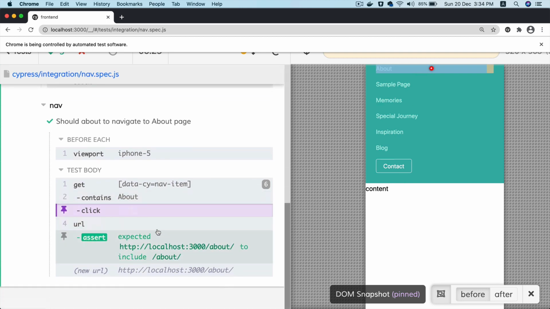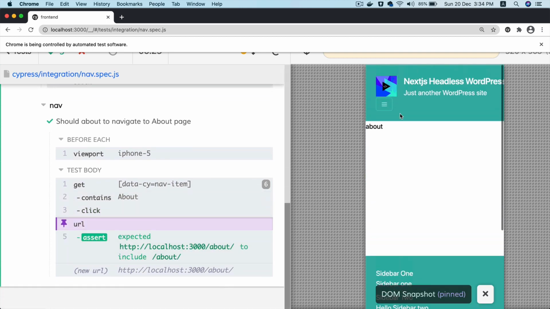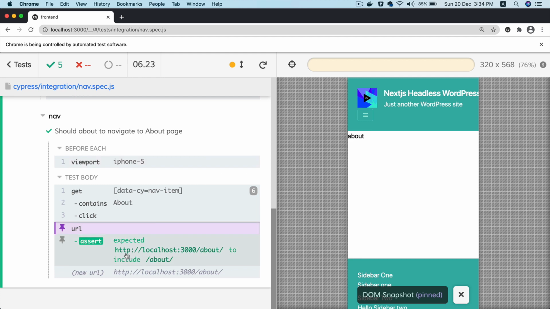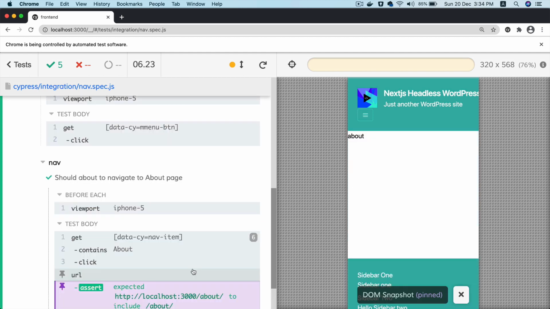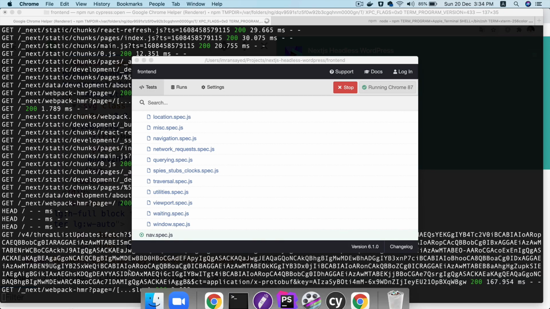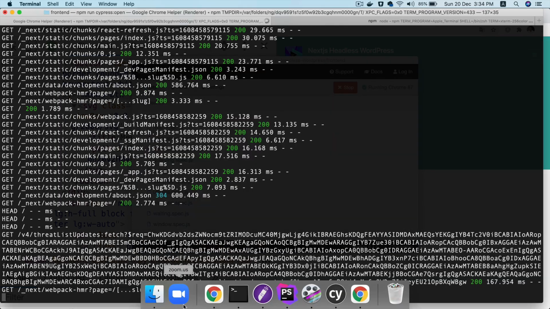And then dot URL is going to get the URL from the nav bar, and then it's going to check if it includes /about, and it does. And then the new URL is this one, which is great. Okay, this is how you can test in different screen sizes, and you can write more tests. All the documentation is available. Okay, now you could also generate a video for this.